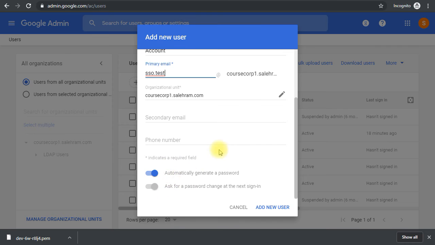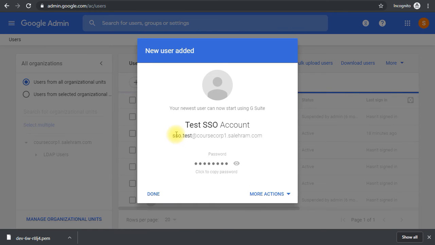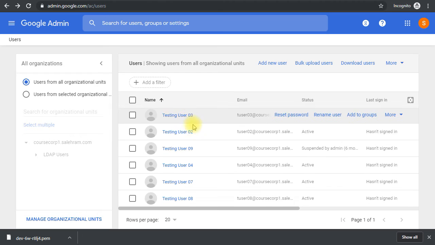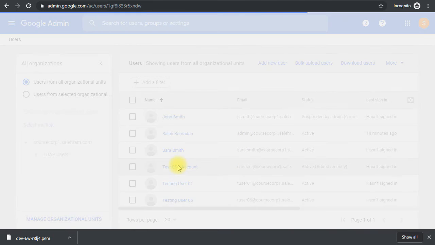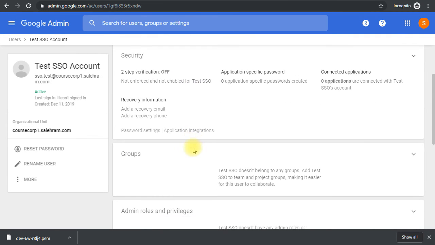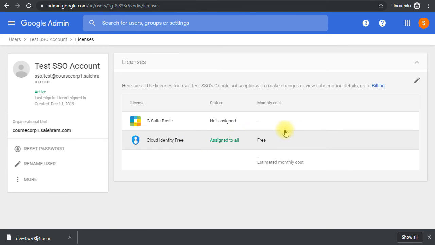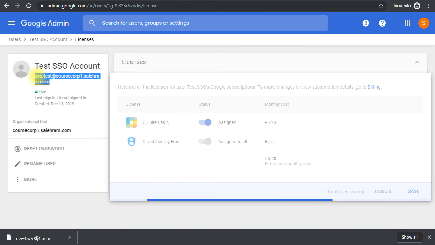I'm just leaving out the password and all of this because I don't care about the password. My authentication will be done using Auth0. So this is the account. Let me make sure the license is assigned to this one. Under manage licenses, let me assign the G Suite account, and then that's it. I'm copying this one because I will need it.